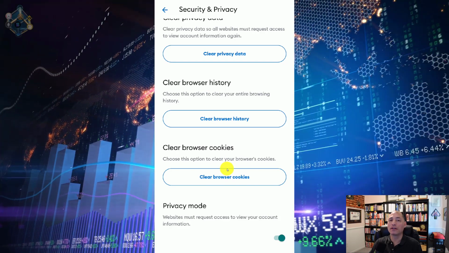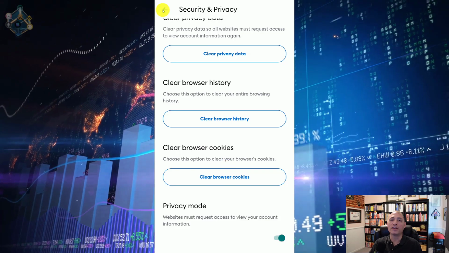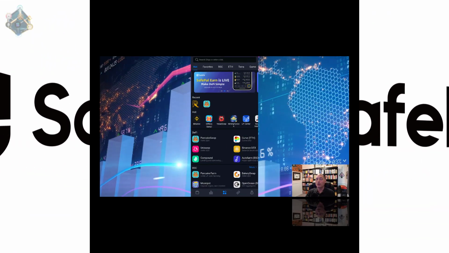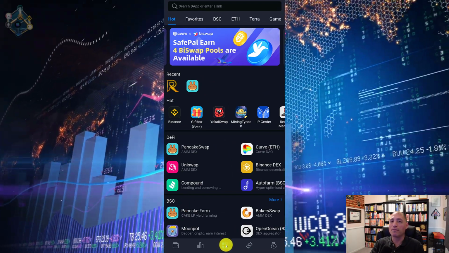Now there's no harm in clearing all three of these to make sure that you've cleared everything out. Then you just go back to the main page. Now once you're inside of SafePal, again, it's very similar to Trust Wallet and to MetaMask.